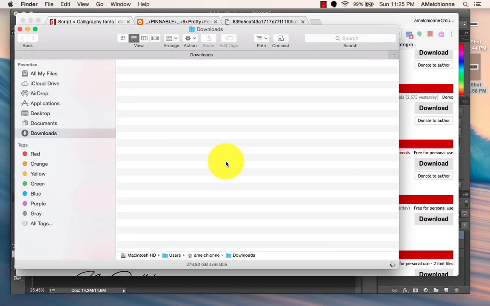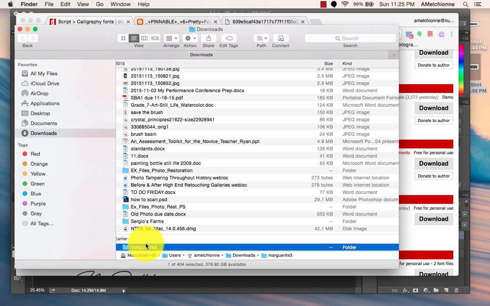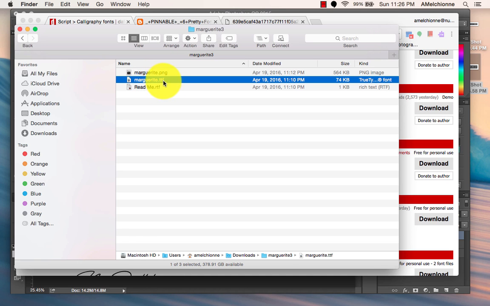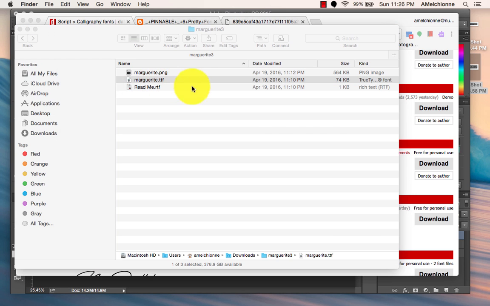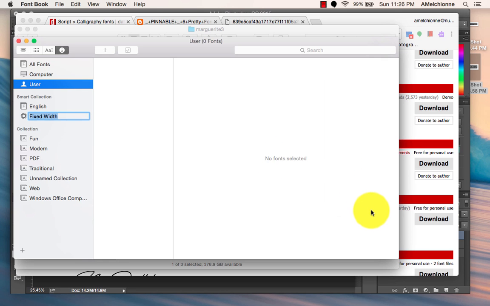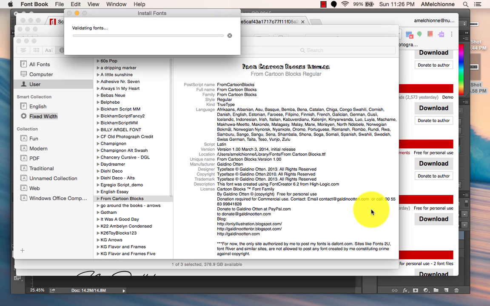And it's going to expand the zip file. Okay, and then now this is in my downloads folder. And you want to click on the TTF file, that's the TrueType file. Double click on that. It's going to open it up here, and then you get this little option to install the font. So really easy. It'll save it in your downloads folder. You just open it up, make sure you click on the TTF file, and then click install. And then there you have it.